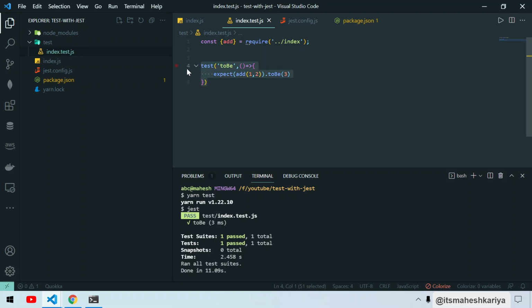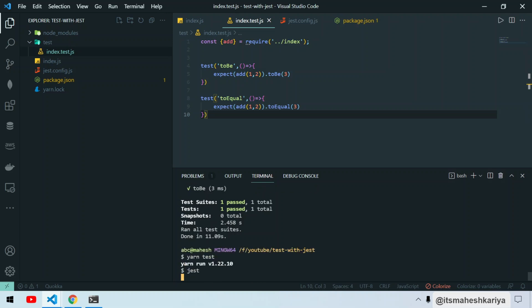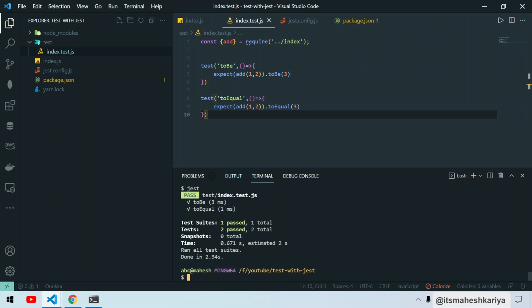There are a number of functions that you need to know before getting started. This is toBe. Now we'll be using toEqual. The more function names you know, the better you can write test cases. These both are similar, don't worry about it. It will execute. So toEqual is there, toBe is there, toBeDefined is there.